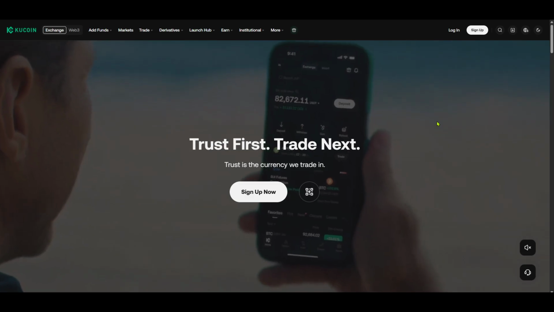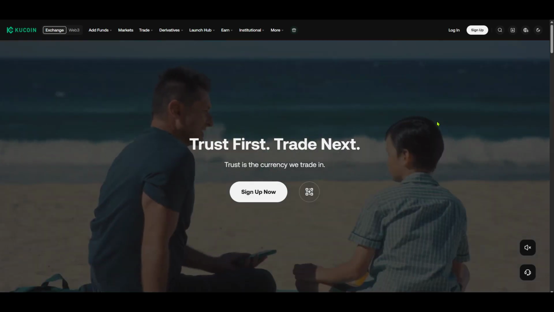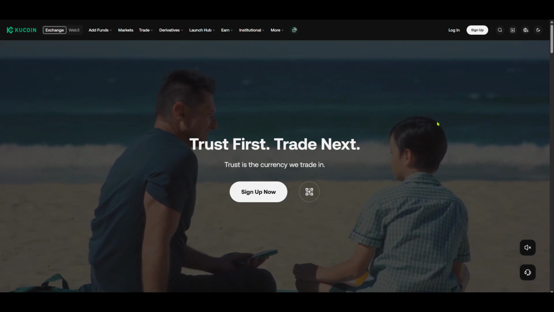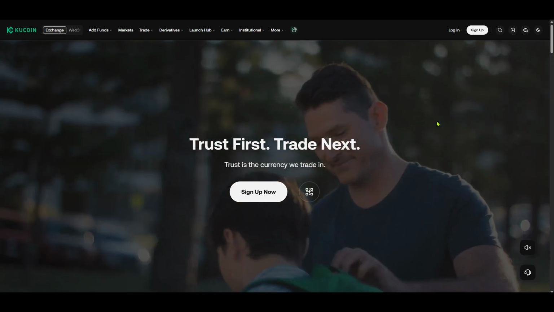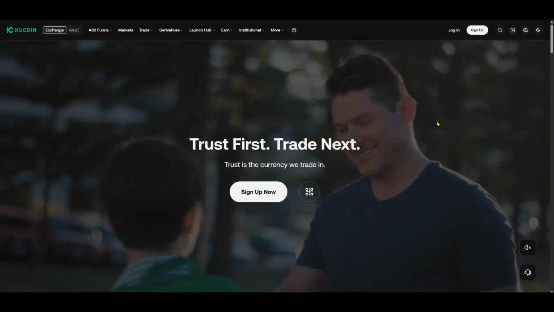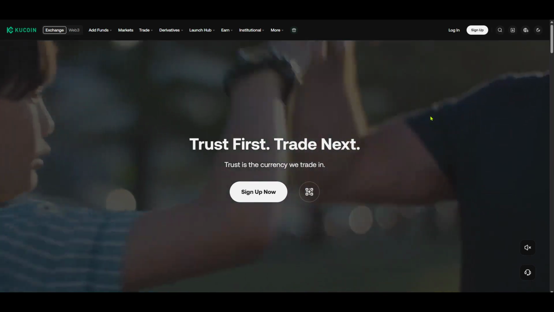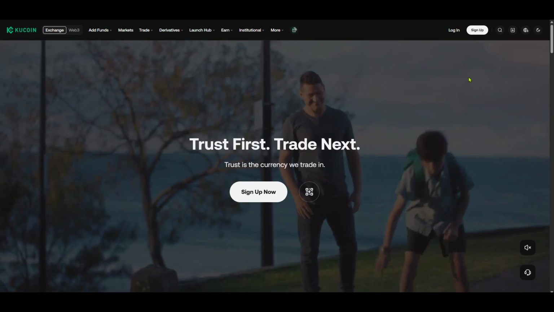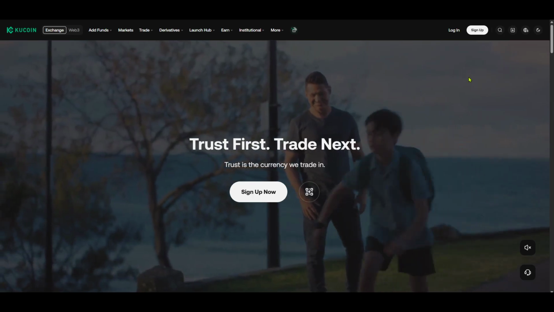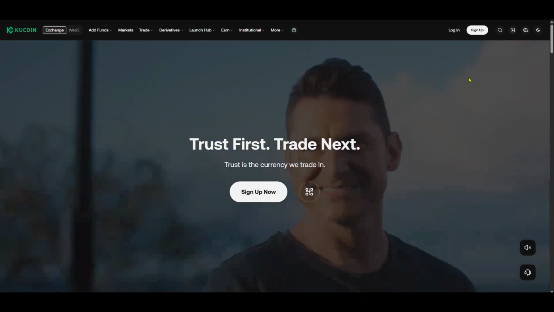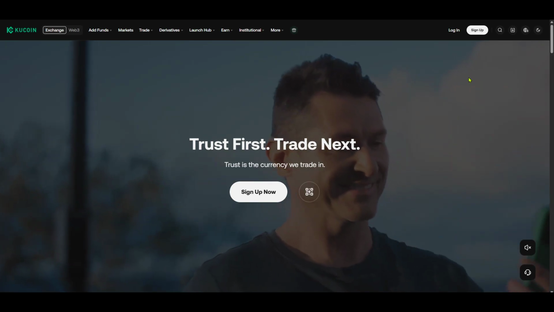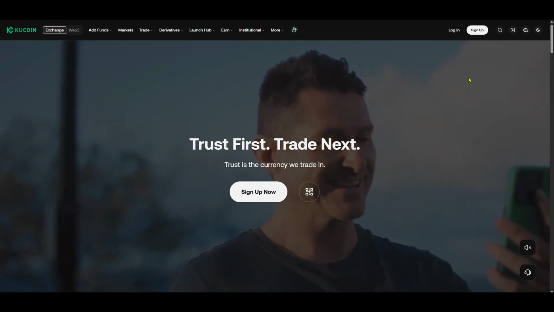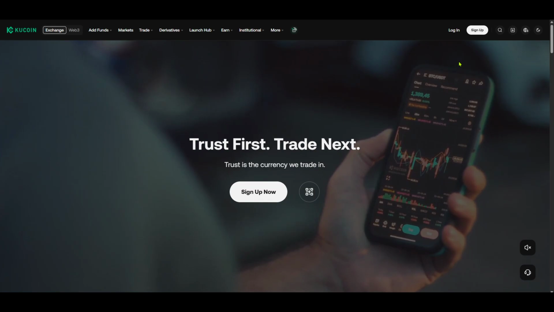Let's get started. First, open your preferred web browser and head over to the Kucoin website. You can do this by typing kucoin.com into the address bar and hitting enter. Kucoin is a popular cryptocurrency exchange platform, and accessing their official website is crucial for security and to ensure you're on the right track.